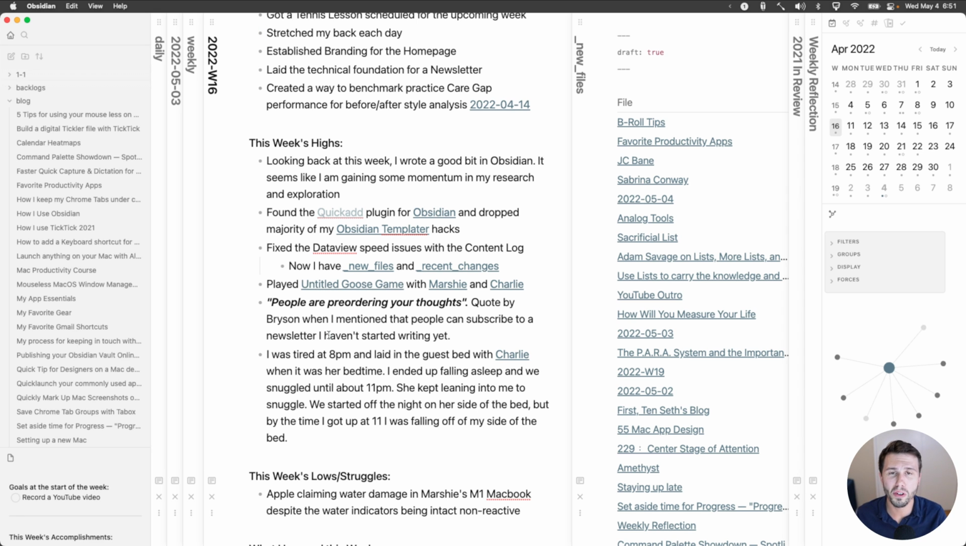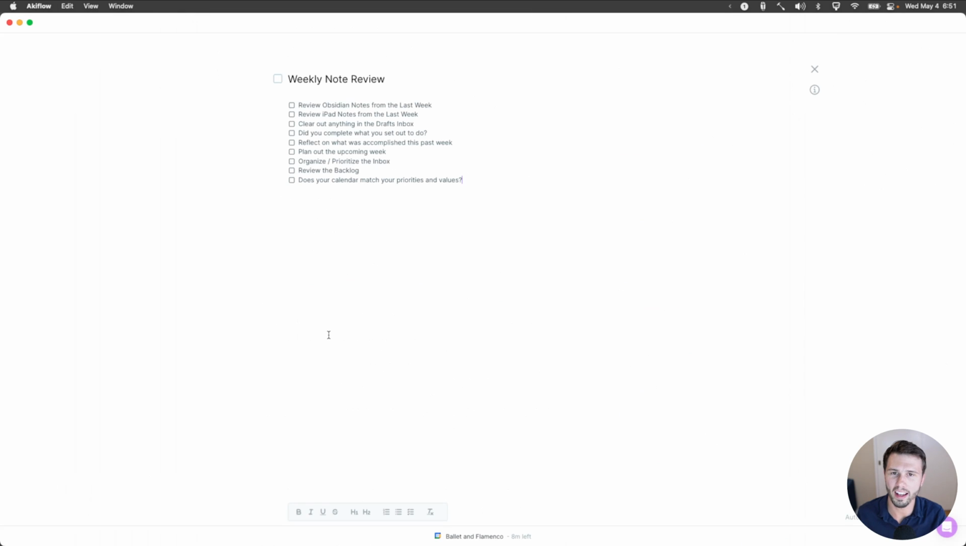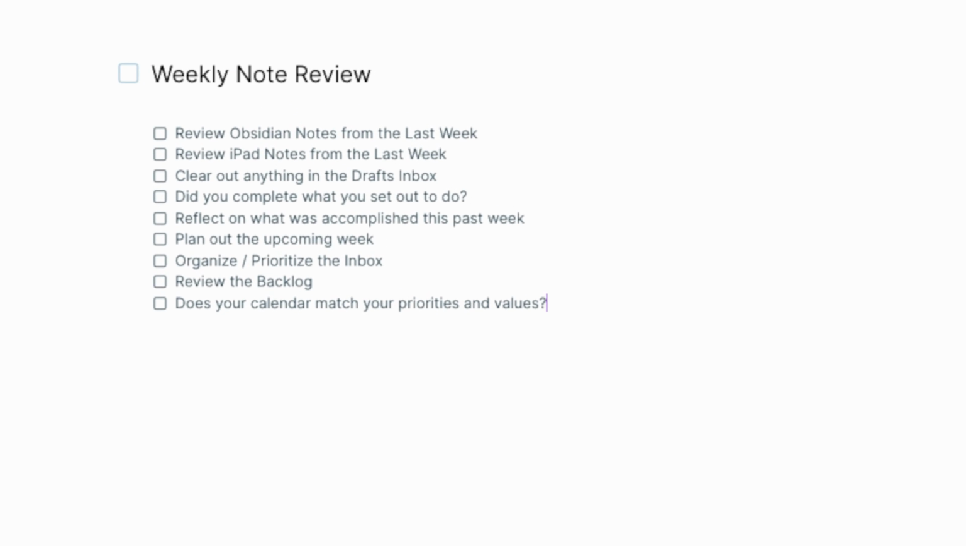So as a quick reminder to make sure I get through everything, I have a quick checklist that I run through each Saturday, which is I go through all the Obsidian notes, which I just showed you. If I've written up anything on my iPad or on my paper notebook, I'll go through all of those notes and create follow-ons from anything from there. I'll go ahead and go through anything that I've done in drafts, although there's usually not a ton there. I check to see if I accomplished my intentions from the beginning of the week. I then start the document for the next week and set intentions for that week.